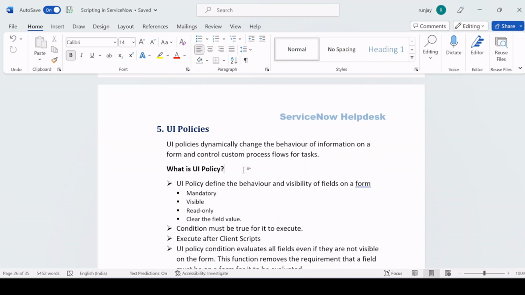Then we do have other functionality which I have already talked about in my previous video, that is none other than client script. Client script can be used to perform such functionality, like making a field mandatory and hiding and showing the field value on the form at the client side. Now if client script is doing this, then why are we going to learn UI policy, and why does ServiceNow emphasize using UI policy over client script?